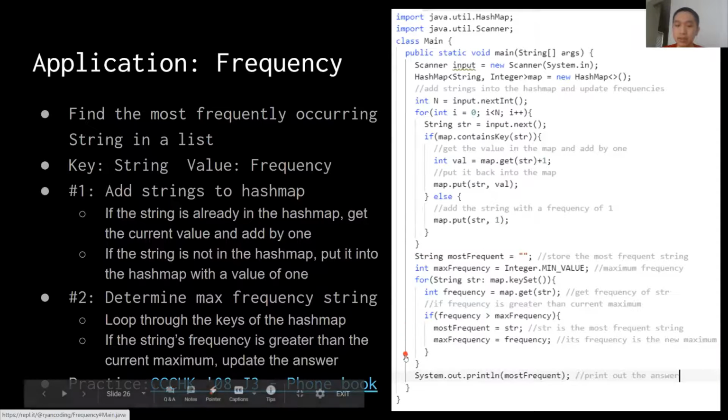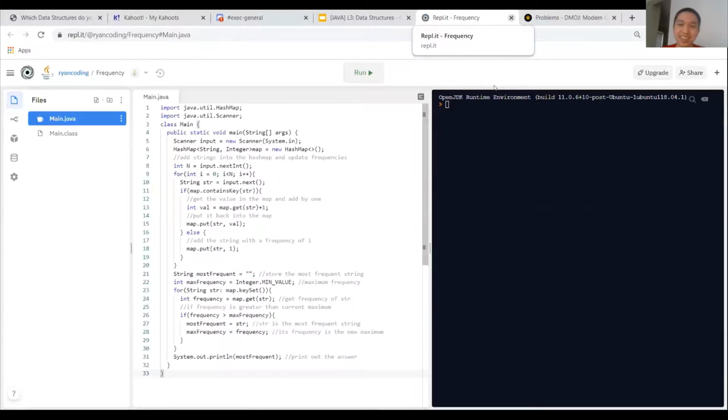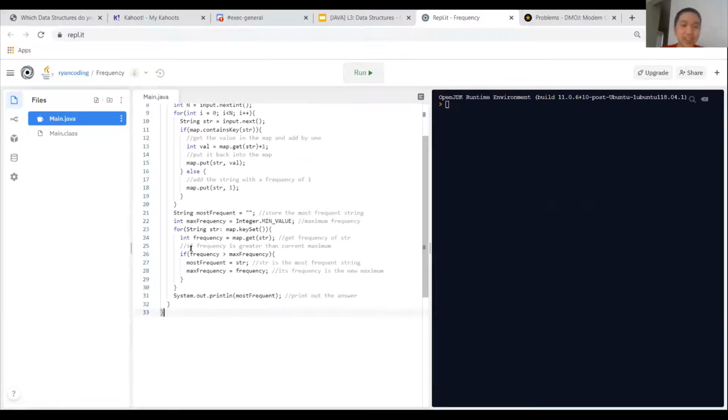And here, this code is to determine the maximum frequency. Okay, you can see it here too, using Replit. Here, you can see I'm storing the most frequent string and the maximum frequency. I loop through the keys of the map and check what the frequency of this string is. If that frequency is greater than my current maximum, then I make the most frequent string this string and the maximum frequency this frequency. Then I just print it out at the end. So this is how I can find the maximum frequency in this case.